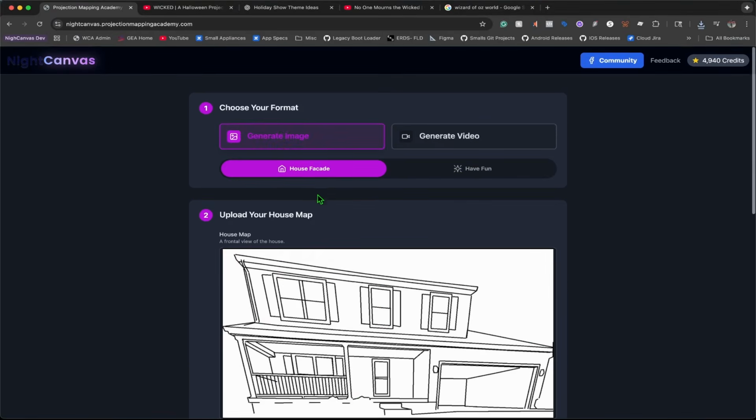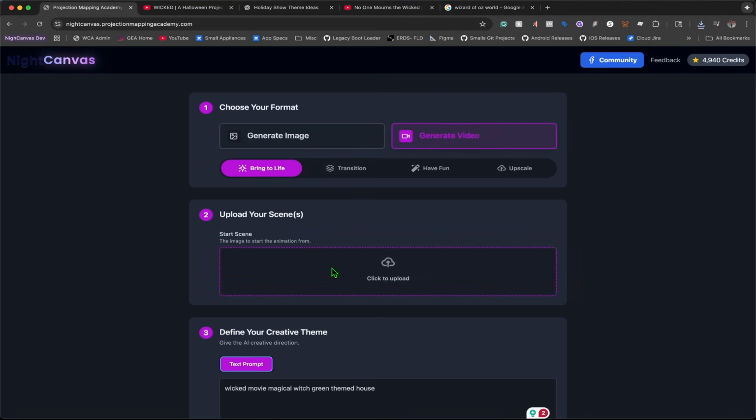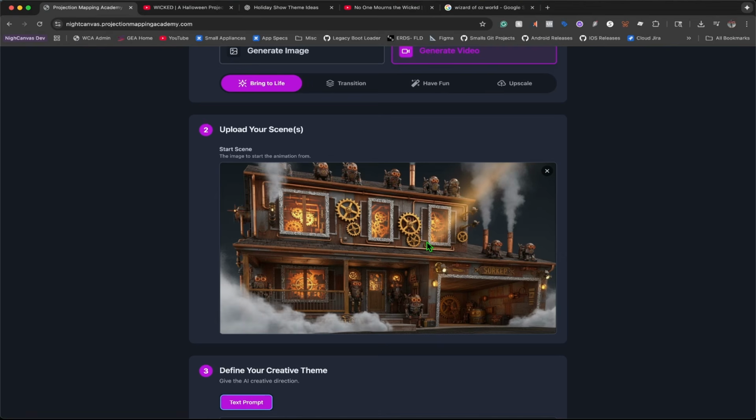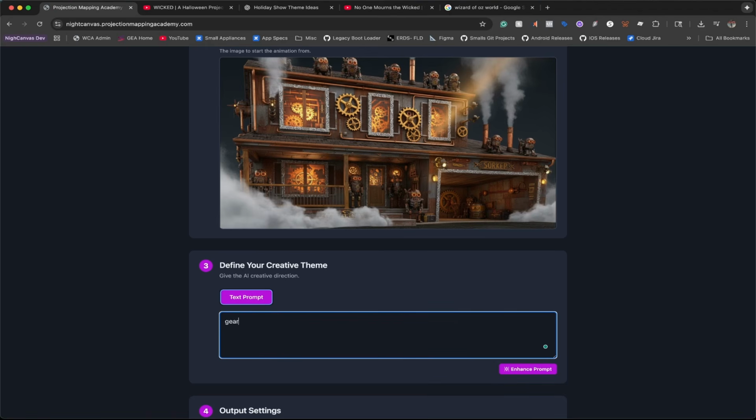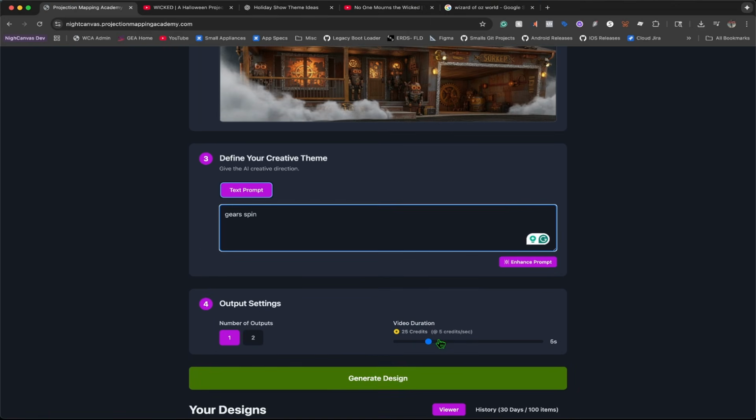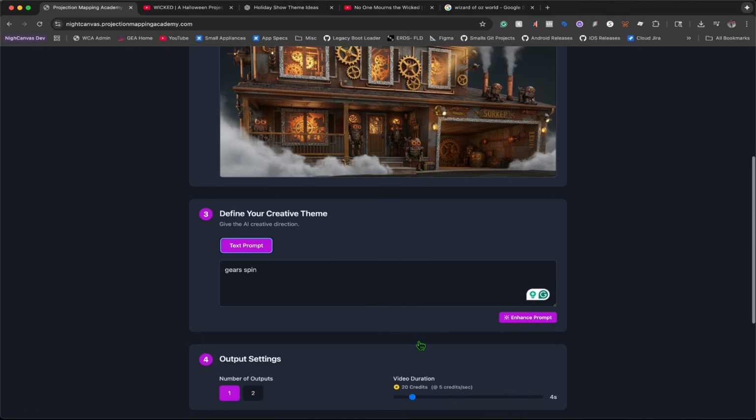Okay, so let me jump to generate video and I'll tell you why I'm doing this. Okay, the facade that I plan to use for Oz world. Of course, this facade looks good, but I don't want the facade to be a static image. It's not as cool. Okay, so I'm just gonna keep the prompt simple. Gears spin, and I'll be straight up honest here. Getting the AI to do exactly what you want is extremely hard. This requires some trial and error and you figuring out what really works and what doesn't. So I'm just going to keep the prompt simple as gears spin.